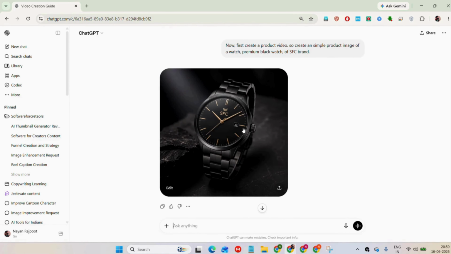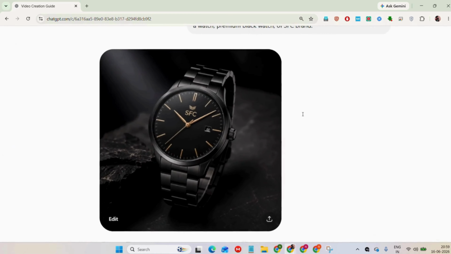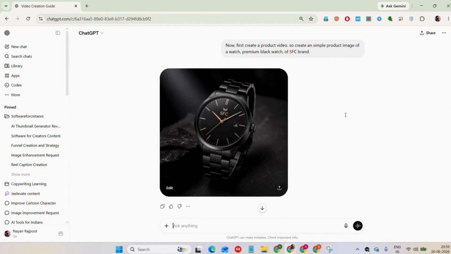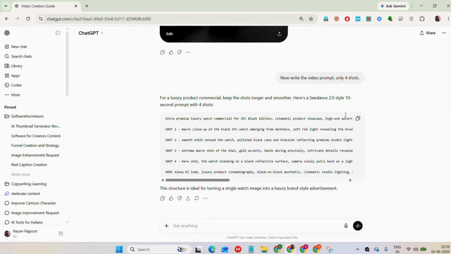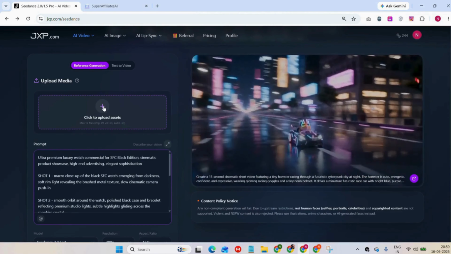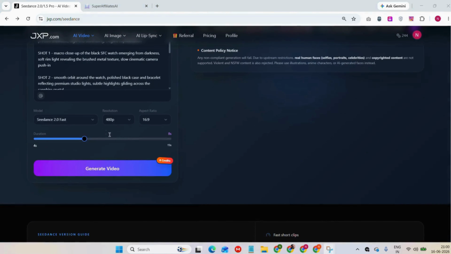I also created this watch image using ChatGPT, so instead of generating everything from text, we'll use it as a reference image. Next, I'll ask ChatGPT to create a cinematic storyboard and detailed prompt for an SFC watch advertisement. Once it's ready, I'll simply upload the watch image, paste the prompt, select Seedance 2.0, and generate the video. Let's see what kind of result we get.